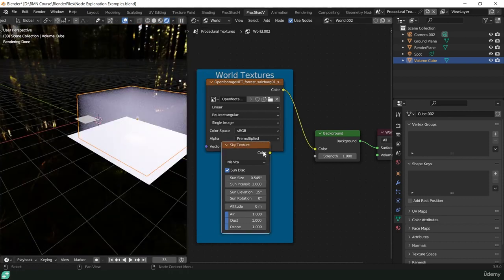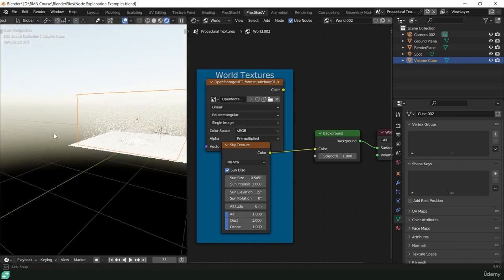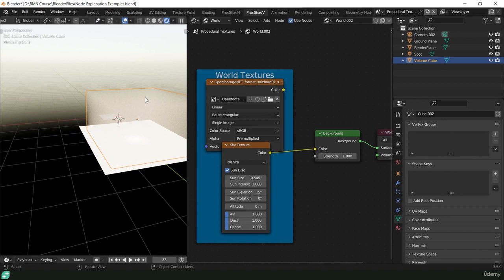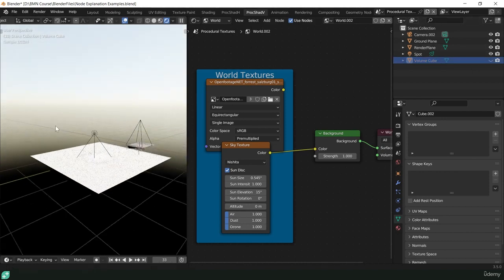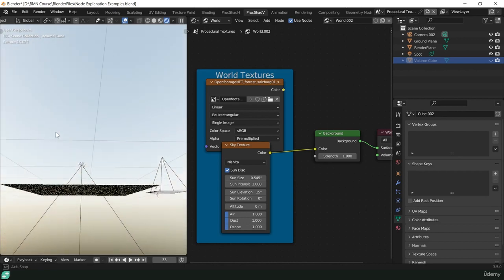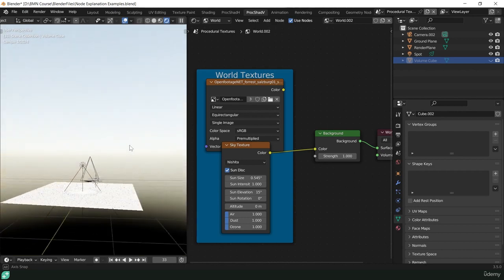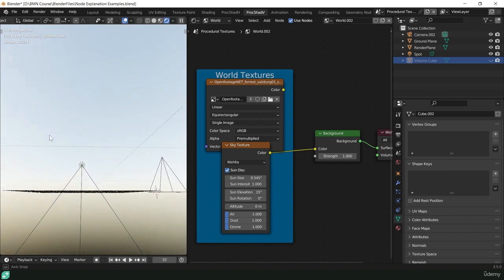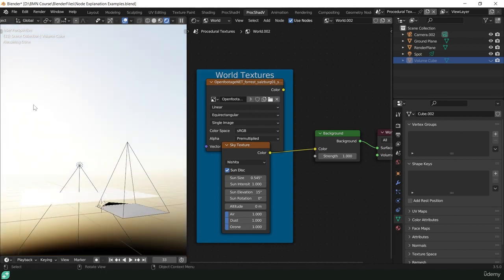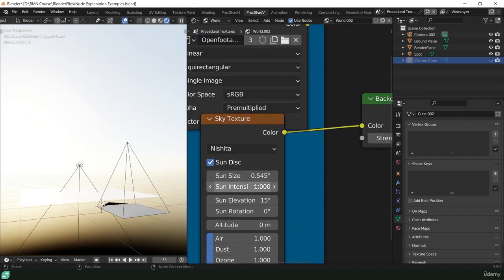We could also add in the sky texture node. So again, this is another default thing in Blender. Let me just get rid of this cube for the moment. Let me just hide that. So this is essentially just a big gradient around your world with a light sun disk. And we have a bunch of different settings.